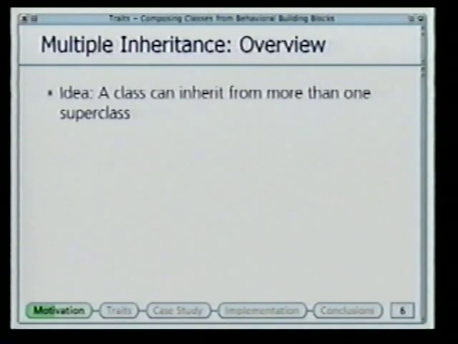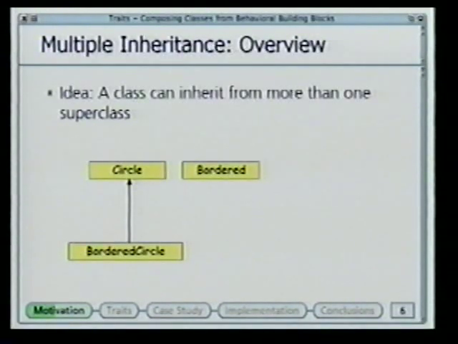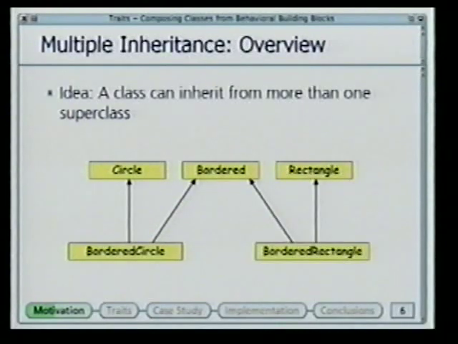The idea of multiple inheritance is that a class can inherit not only from one class, but from multiple classes, as the name suggests. So in our example, this is useful because we could factor out the bordered behavior into a separate class and then make bordered circle inherit both from circle and from border. Similarly, we could make bordered rectangle inherit both from border and rectangle, and so we would be able to share the bordered code among both these classes.